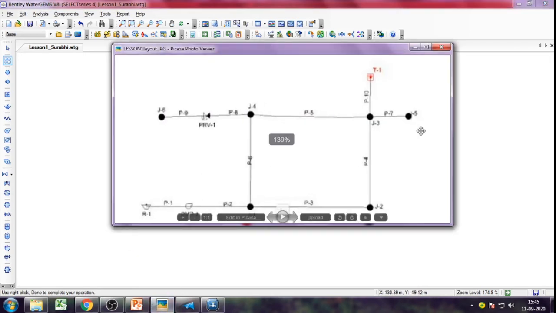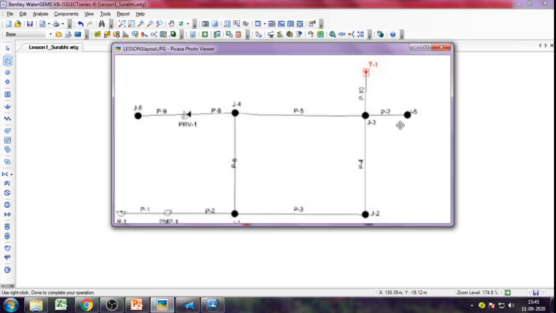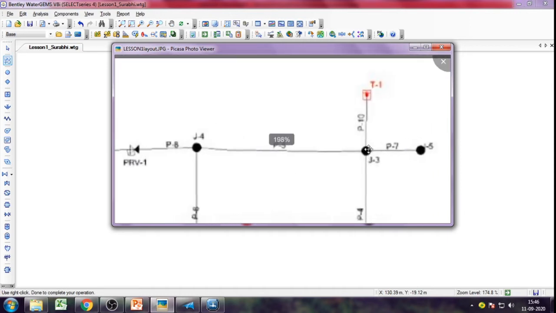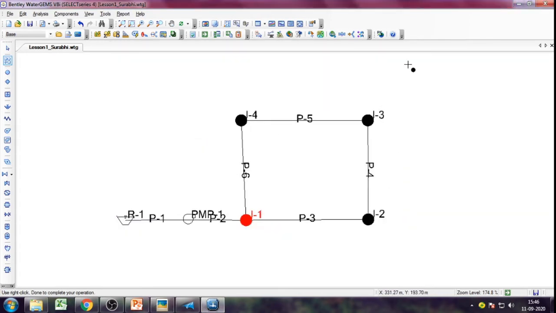Now we will create junction 5, which is after J3, then we will create junction 6. Before junction 6 we have a pressure regulating valve, and before that we have junction 4. From junction 4 we will draw first the valve and then junction 6, and from junction 3 we will draw the tank. And you can see WaterGEMS is automatically changing the numbers of these junctions, like J1, J2, J3, J4, P1, P2, P3, P4, P5, P6.